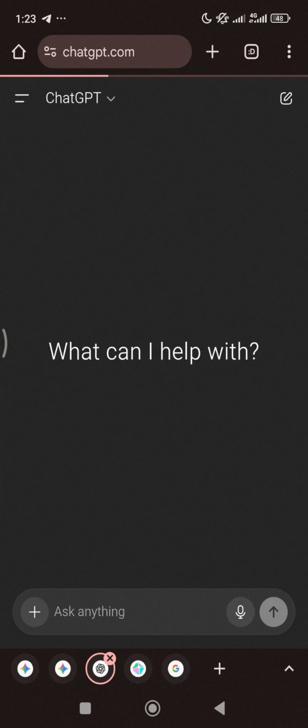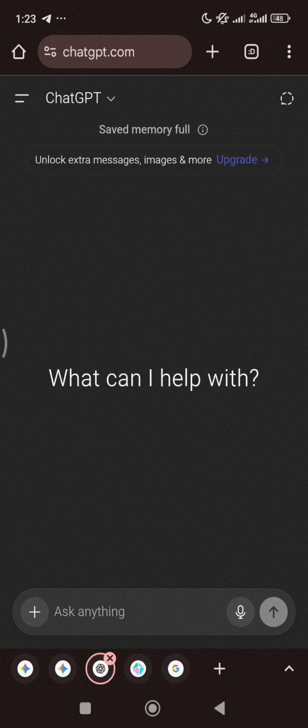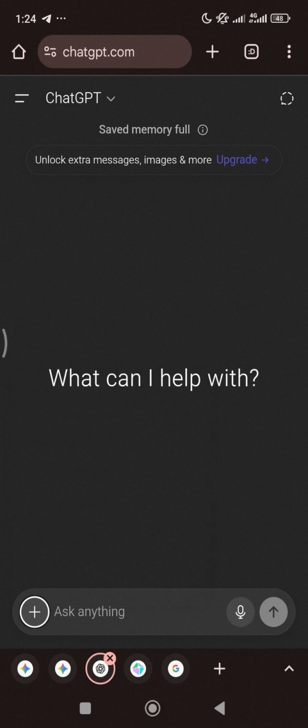But I prefer to use ChatGPT when I have access to upload pictures, like I stated in my previous tutorial before this. So if you've not checked it out, you probably want to check that out. So let's see if we have. No, I can't use it until 2 hours from now. So let's use Gemini for this particular tutorial.